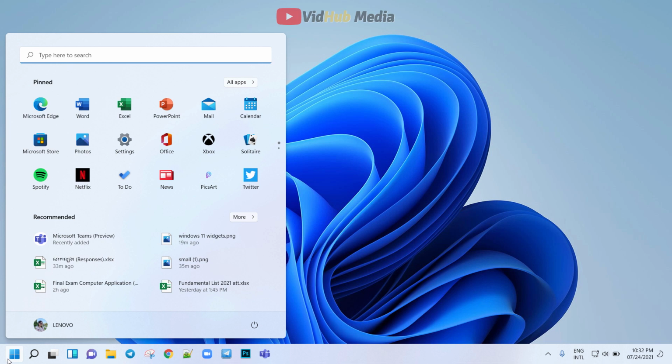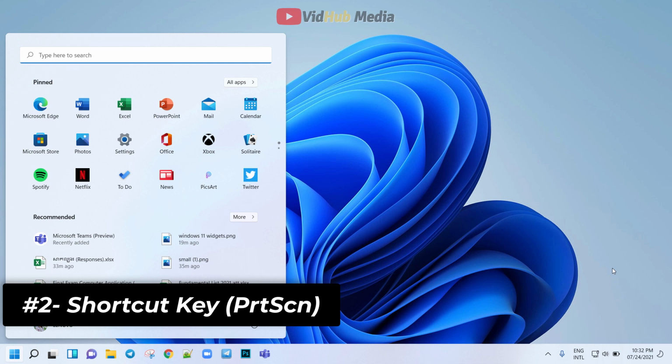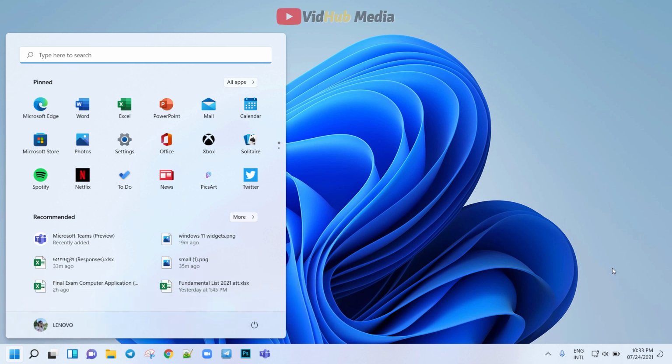So let's try. For example, I have the Start menu open like this and I can move my mouse away, okay, and then check on your keyboard for a key that is labeled PRTSC. PRTSC means Print Screen, okay. Click that one. It is somewhere in the top corner up there, just press it. So I recorded it, screenshotted it already.